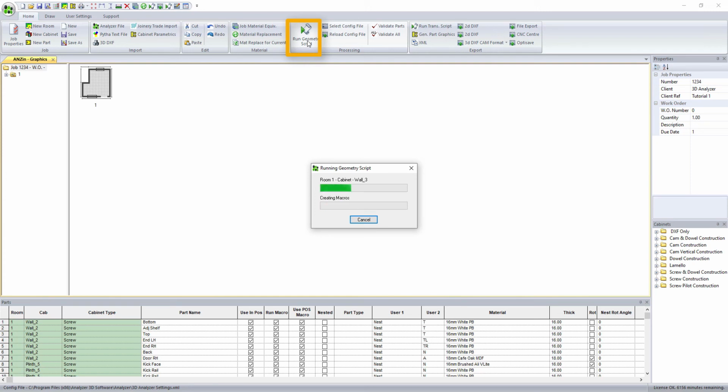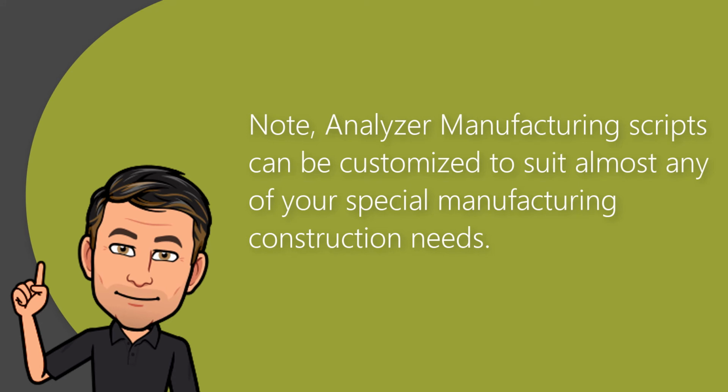From the ribbon bar select Run Geometry Script. 3D Analyzer Manufacturing is now processing your job. Using our scripts that have been written, adjusted and tweaked over the past 20 years to suit the modern manufacturing environment. Note: Analyzer manufacturing scripts can be customized to suit almost any of your special manufacturing construction needs.